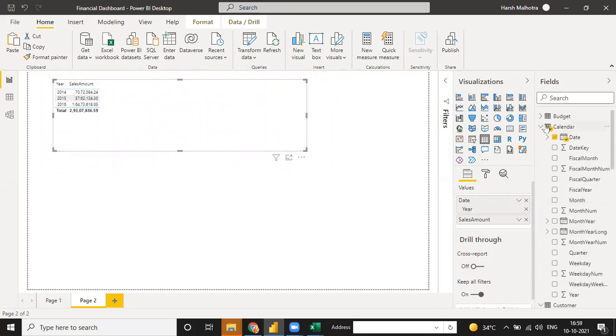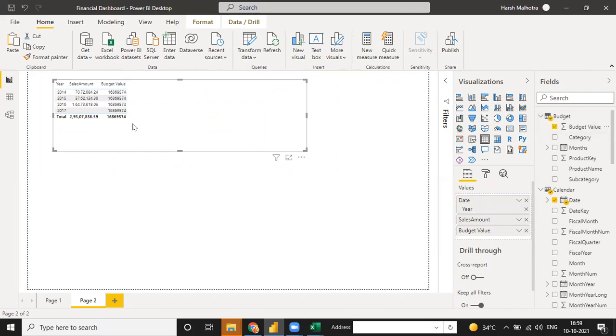And in the same way, when I move to the budget file, I put the budget value here, and see, the sales value is good, but the budget value is not good. Why? Anyone? Tell me. There is no relationship between the date calendar table and the budget table.